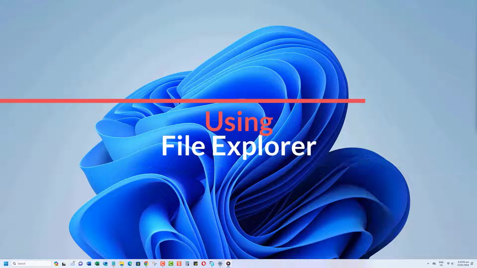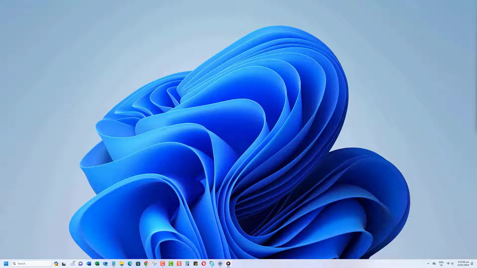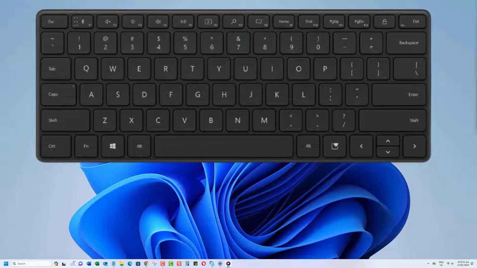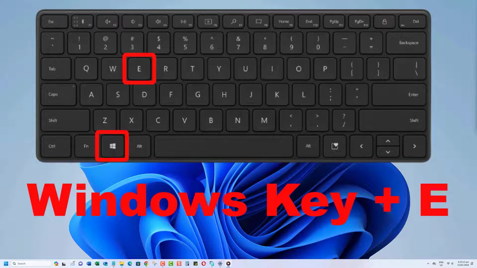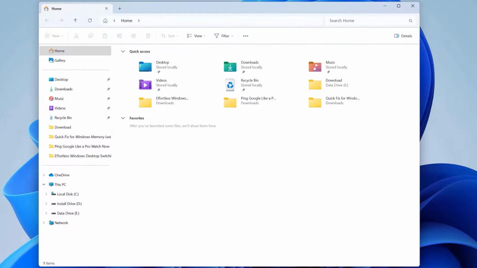If you prefer a more visual approach, using File Explorer is just as easy. Here's how you can do it. Open File Explorer by pressing Windows key plus E or clicking on the File Explorer icon. Since AppData is a hidden folder, you need to enable the display of hidden items first.